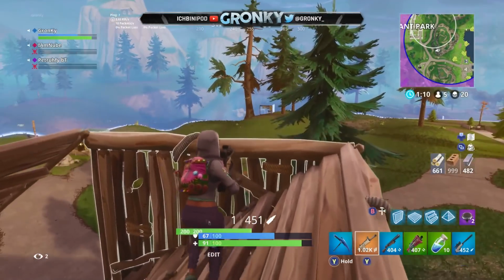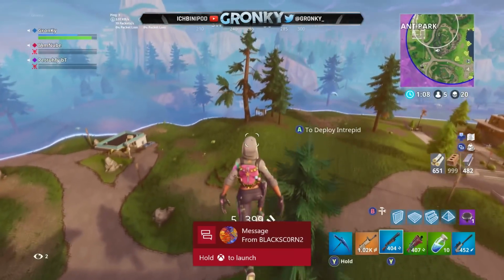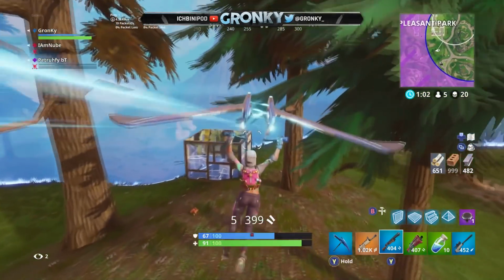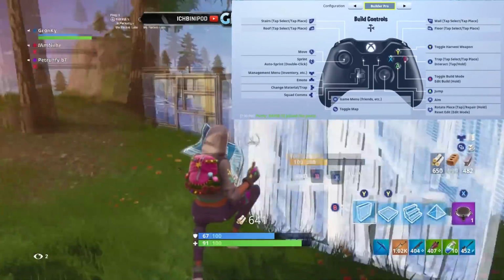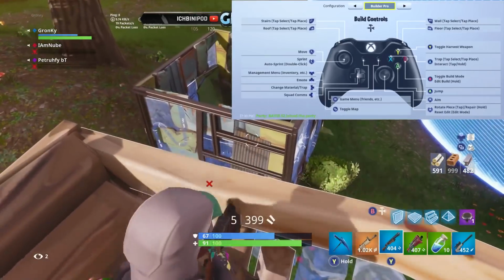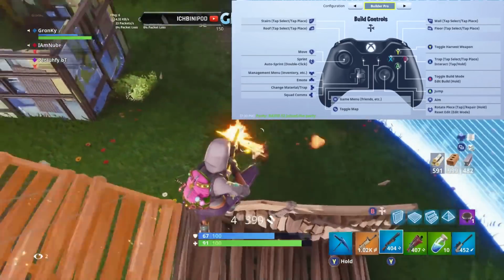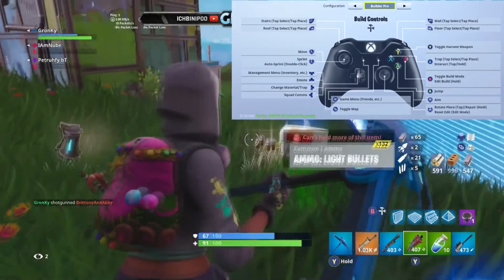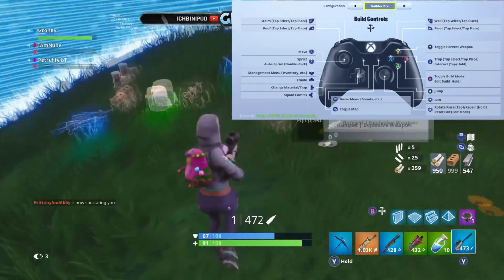What I would suggest for you guys that are trying to improve as builders or just looking to change settings, make the switch to Builder Pro. It is the best button layout for building, hands down. It's the closest thing we have to PC building on console, and it's really done a good job of closing the skill gap between console and PC builders. I would highly recommend it.